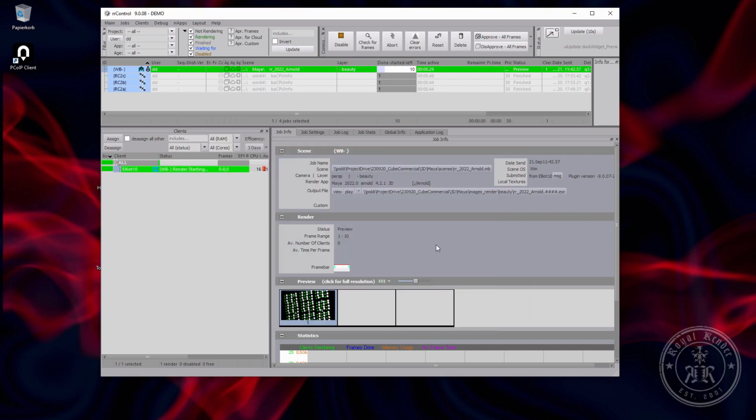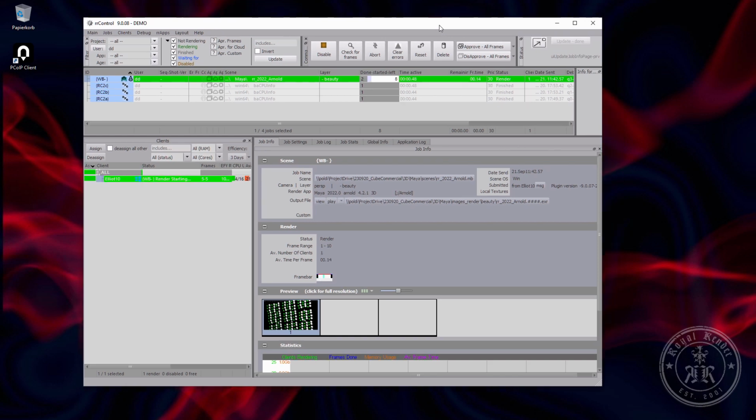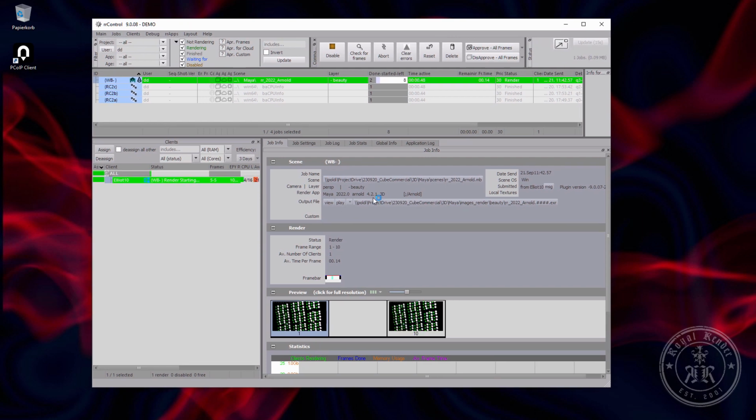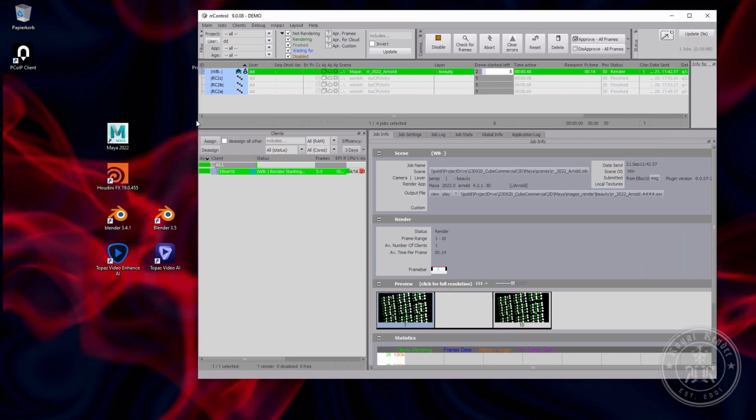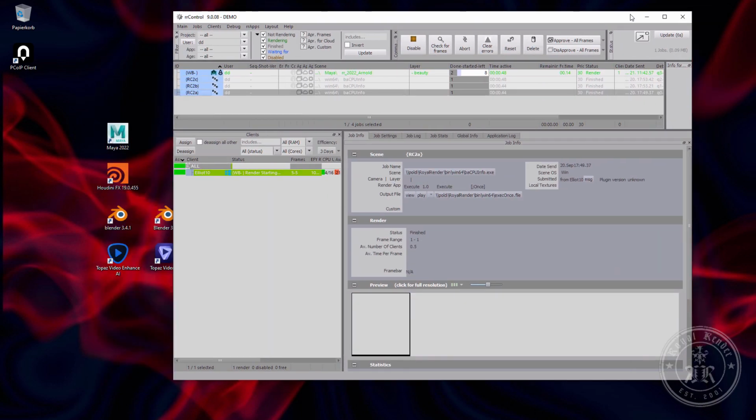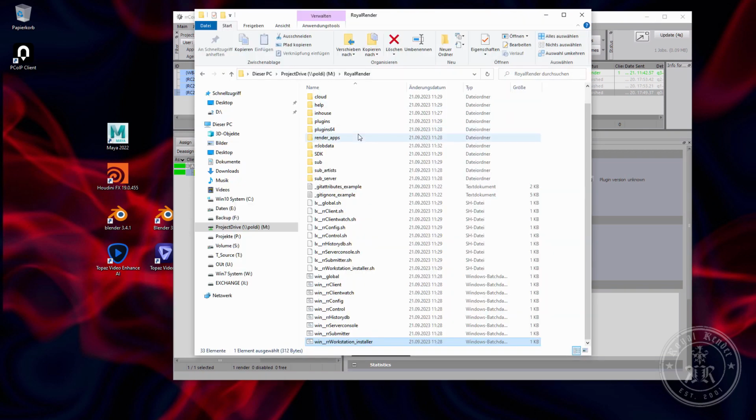So that's the basic installation. As you can see, really simple. The next step is the permanent setup. As of now, we have not installed any files on this machine beside the submission plugins for the render applications. Otherwise, all application files are still in the network folder.